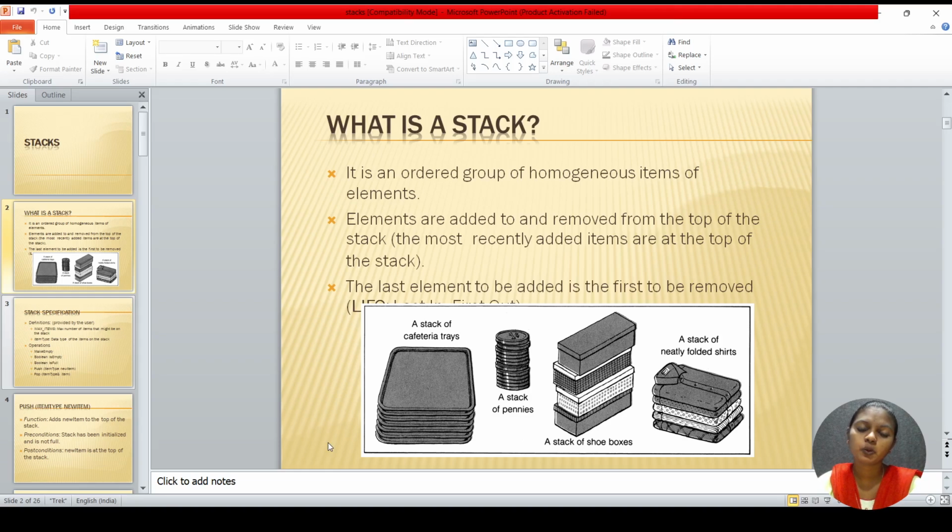We can do insertions and deletions only at the top of the stack, and it performs last in first out operations. It is an ordered group of homogeneous elements or items, and elements are added to or removed from the top of the stack. The most recently added items are at the top of the stack, and it also performs last in first out operations.